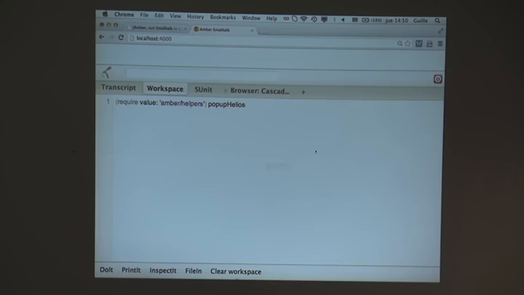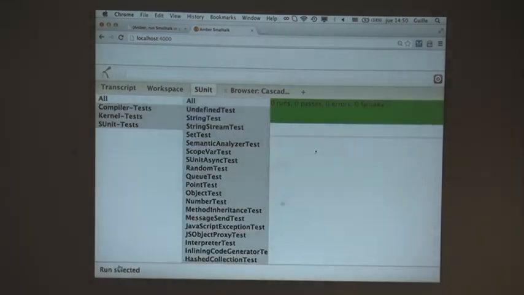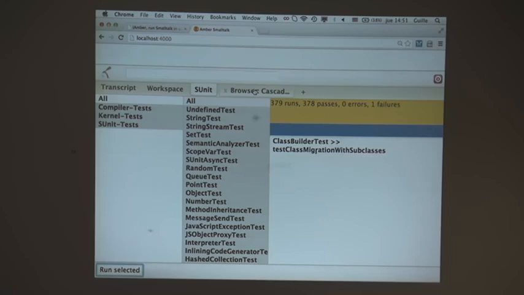So that's the increased font size version of the old IDE. It's in a page, as you can see. And here on the left, we have the transcript that you all know, the workspace that you all know, SUnit. So we can run the test right now, see if everything is okay. Yeah, looks fine.